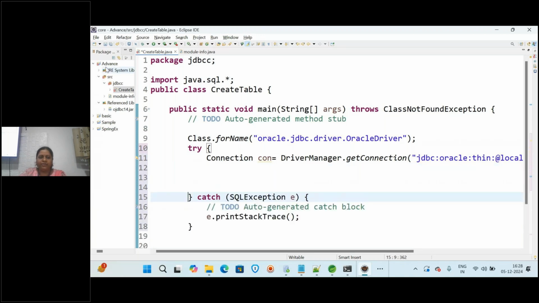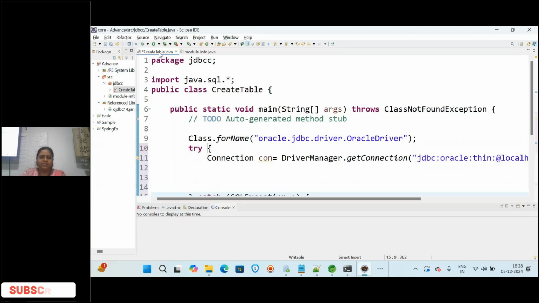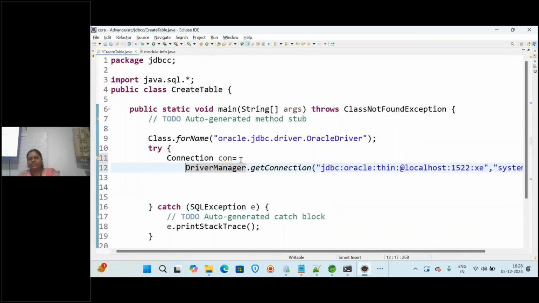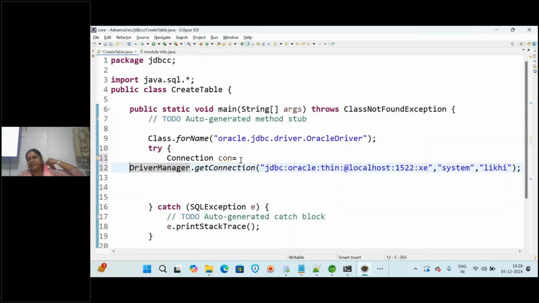Okay, so we wrote this. Connection con is equal to DriverManager.getConnection(URL, username, and then what? Password. Got it? So we have written that. And then, what is the next step? I told you we have to create what?